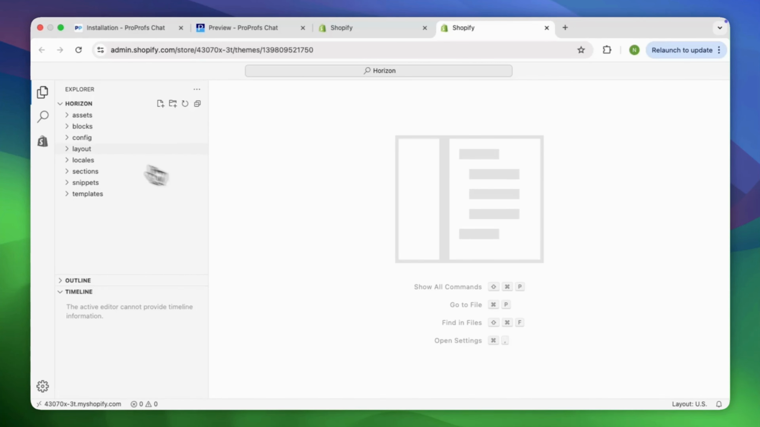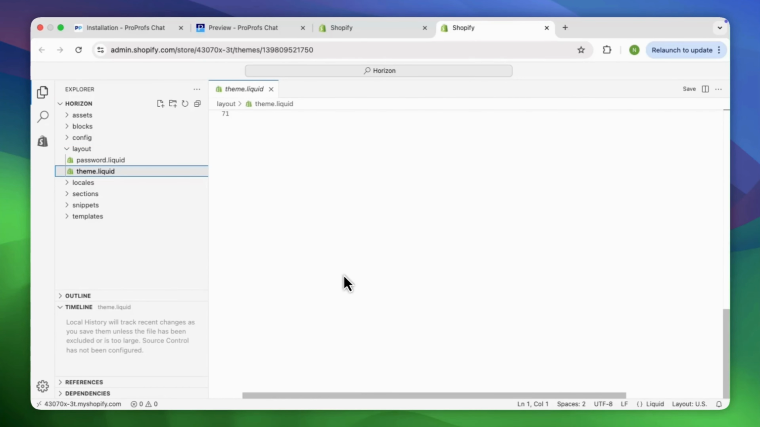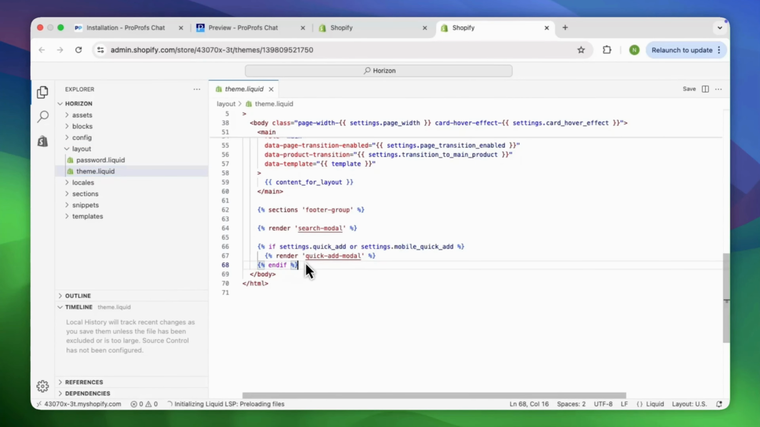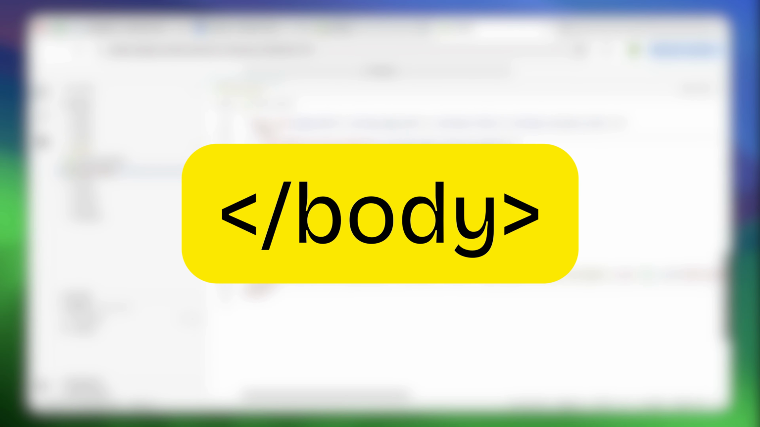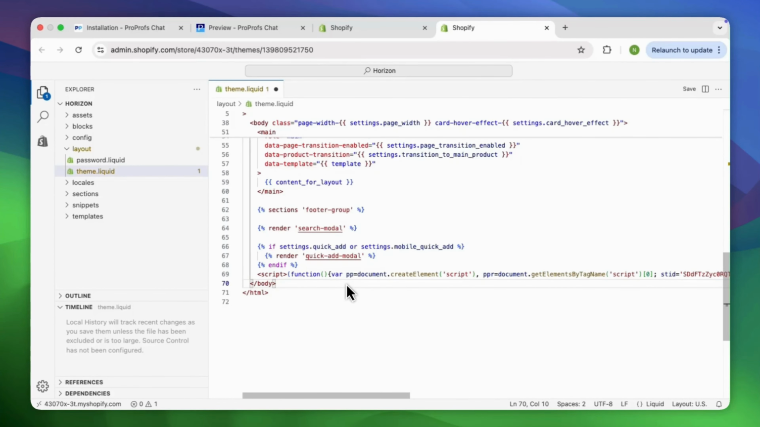On the left side, look for a file called theme.liquid and click on it. This is the main layout file for your store. Scroll all the way down to the bottom and find the closing body tag, which looks like this. Paste the ProProof's live chat installation code just before that closing tag. This exact placement is key. Get it wrong and the chat widget might not even show up. Once you've done that, click Save at the top right to apply the changes.